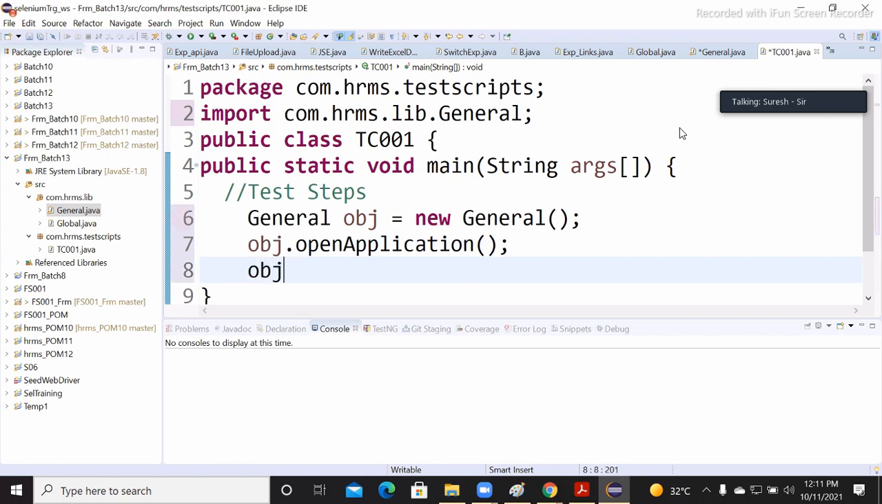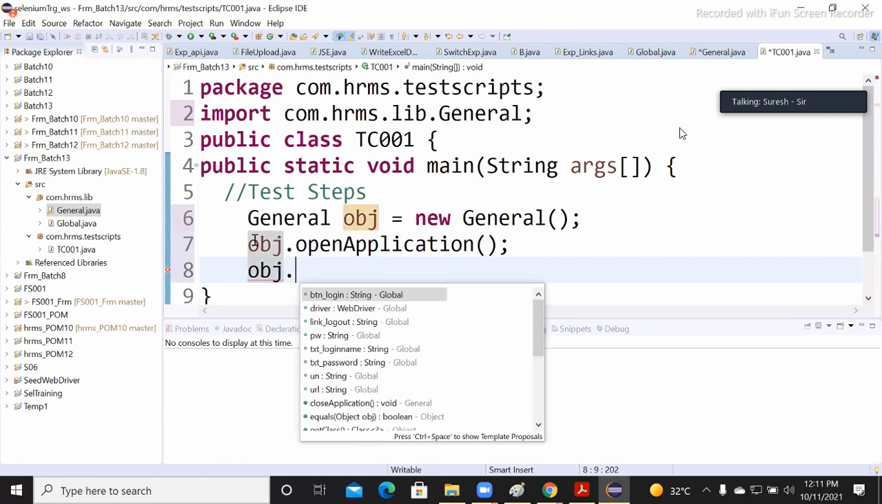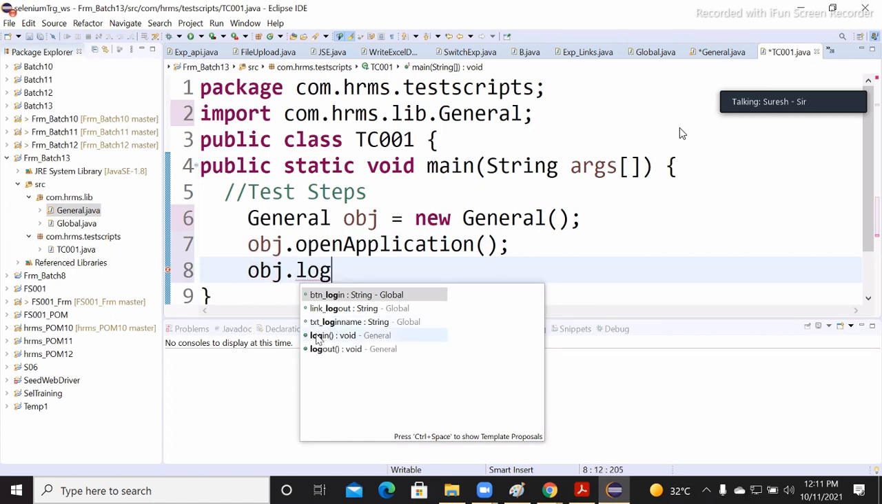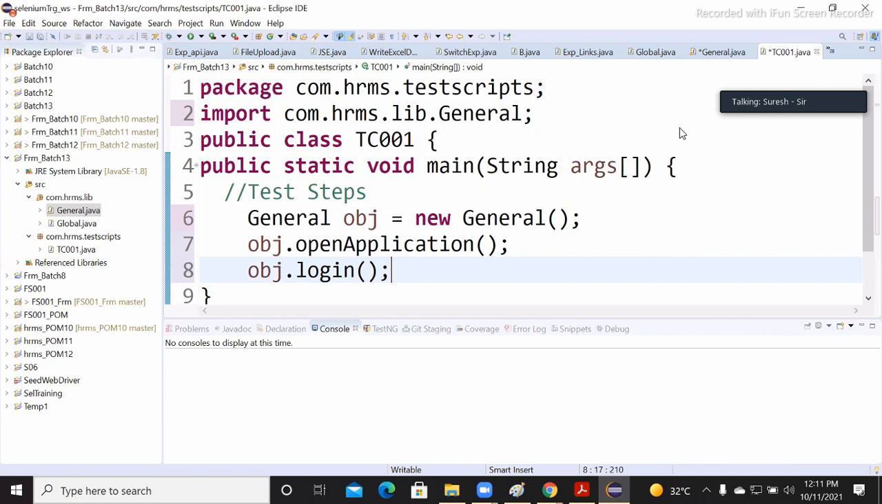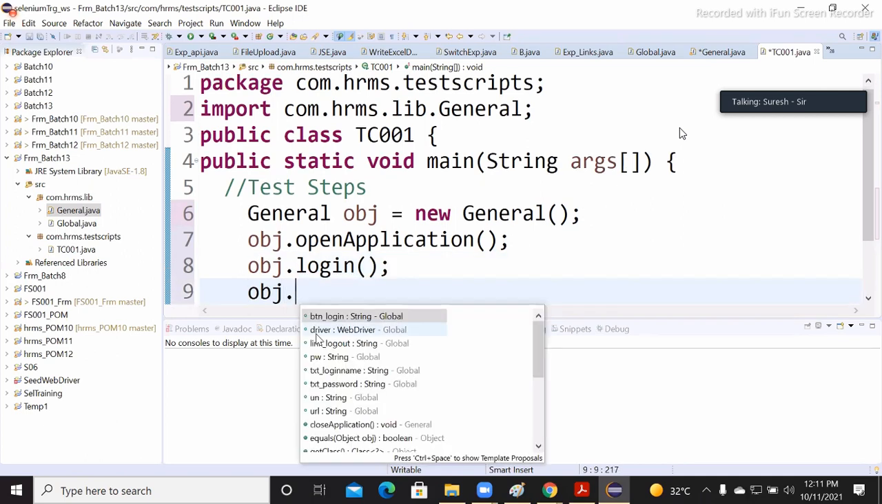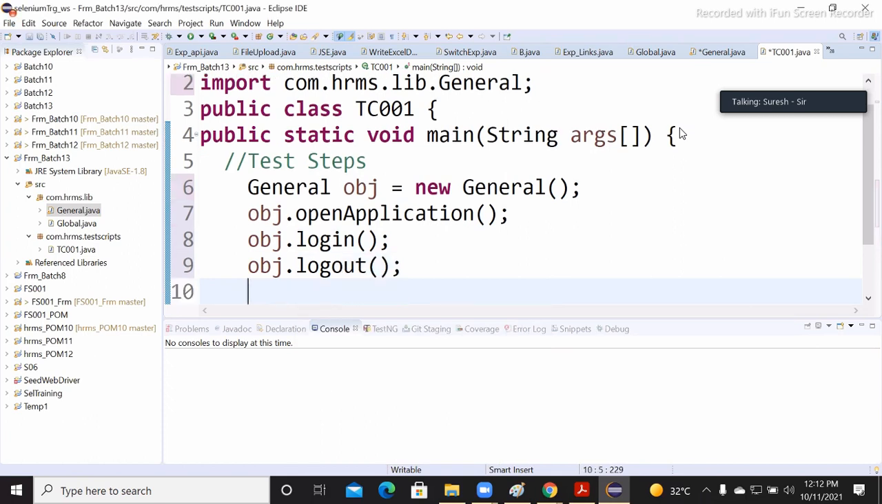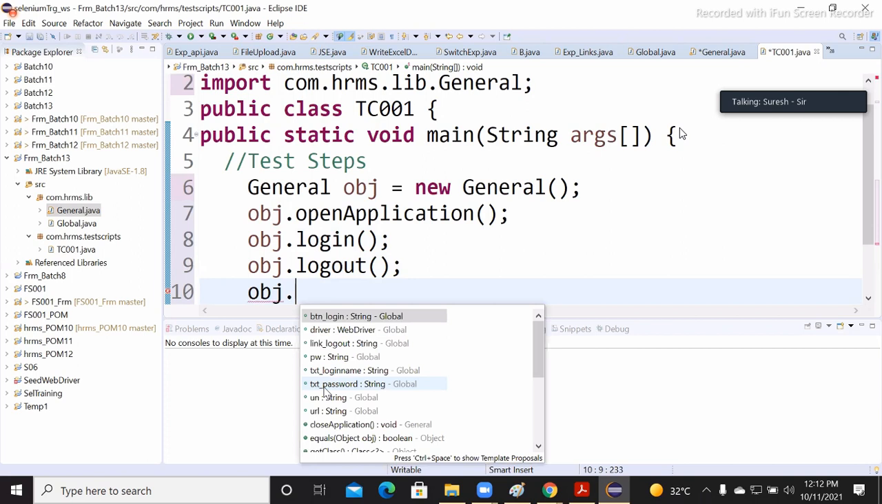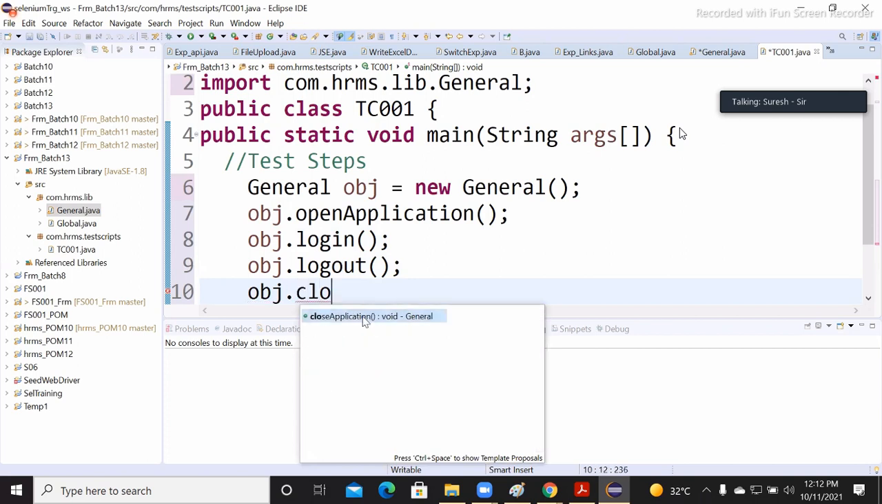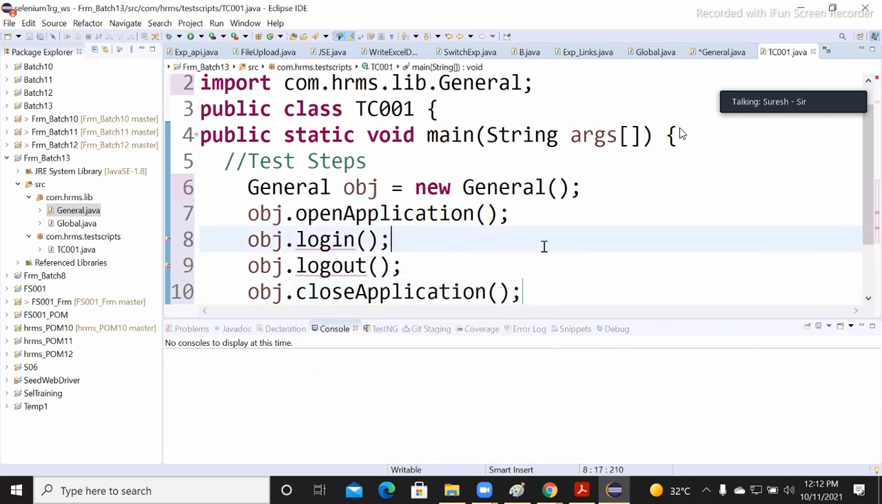Okay. After that, object dot you will be taking with login. Login function is there. And then you will be taking object dot with logout. That function is there. And then object dot with close application. Okay, so this is what needs to be accessed with the methods here.